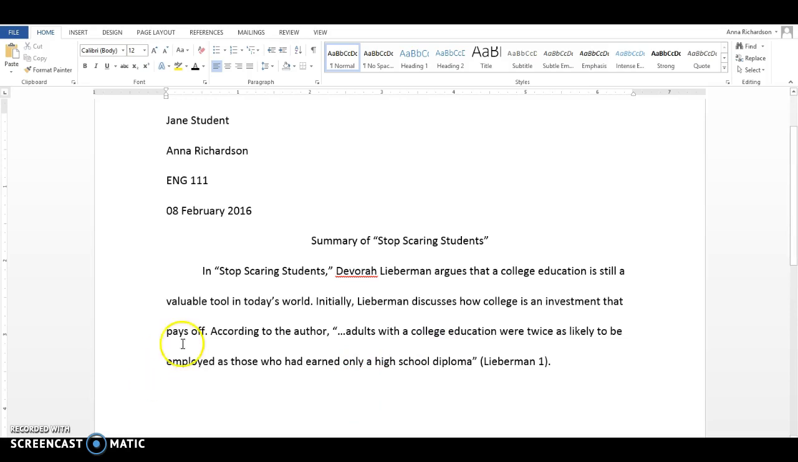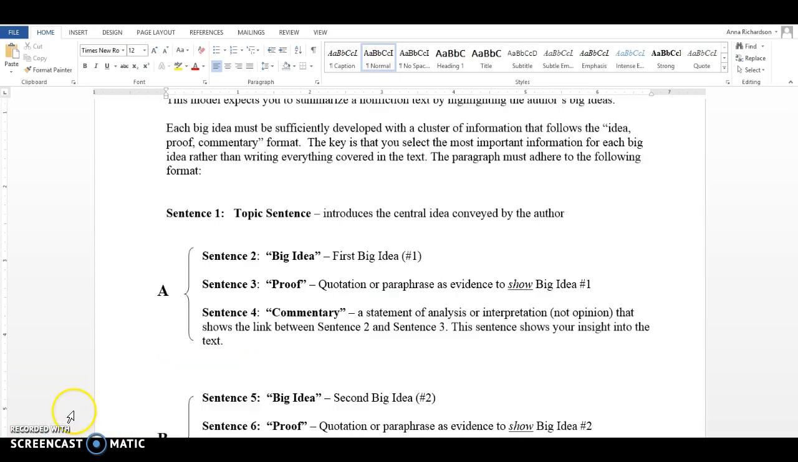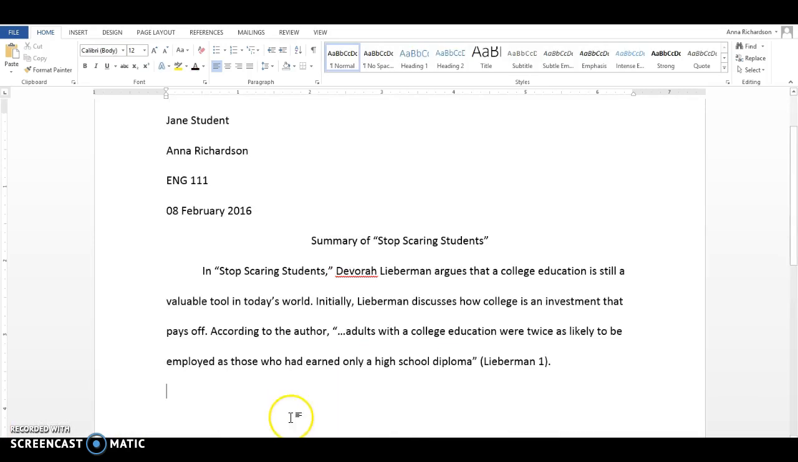All right, so we've got our topic sentence. We have sentence number 2, which expresses big idea number 1, and we have our evidence. I'm going to go back and look at sentence number 4. Sentence number 4 is commentary, and basically what that means is it's a statement of analysis or interpretation that shows the link between sentence 2 and sentence 3. So this is your chance to tell the reader what it all means. Why is this important? What does it all mean? So that's what we're going to do right here.